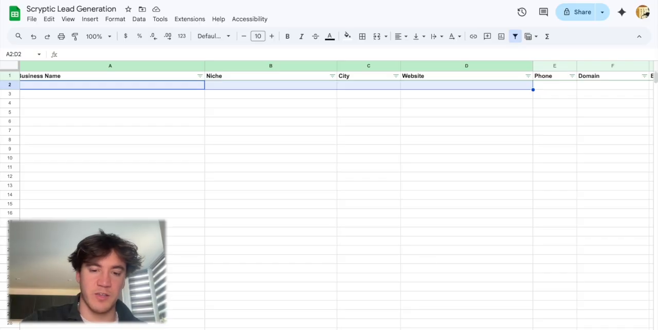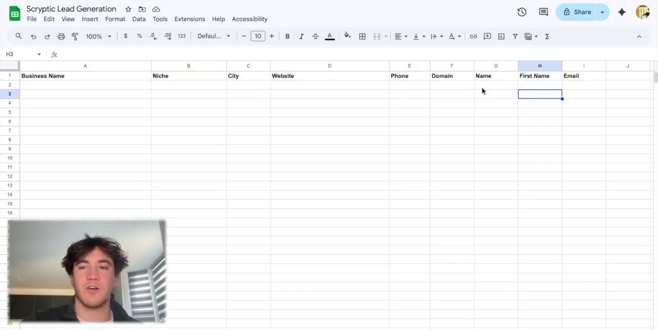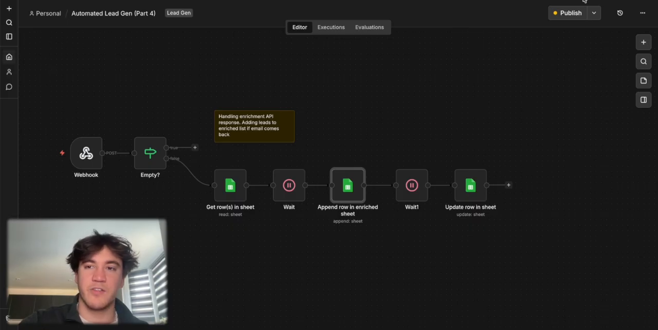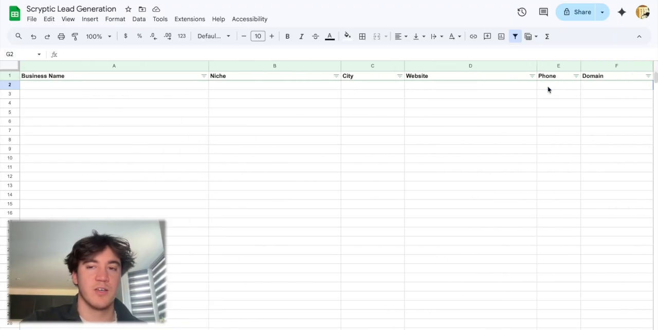So then what we do is we get all the details for this row. We then add it to an enriched sheet here with the extra enriched detail, which is name, first name, and email of the lead to target. And then what we do is we update this original sheet with enriched equals true. And I'll talk a bit more about why we do this after.